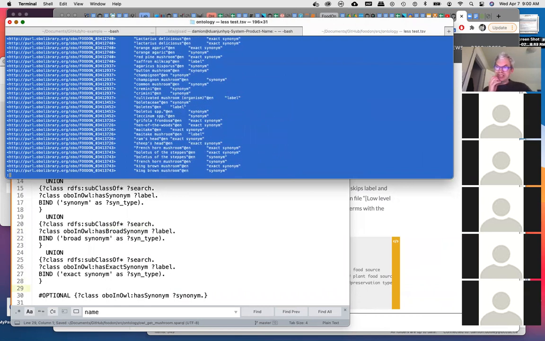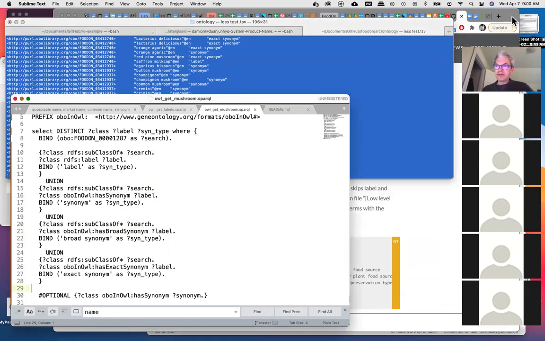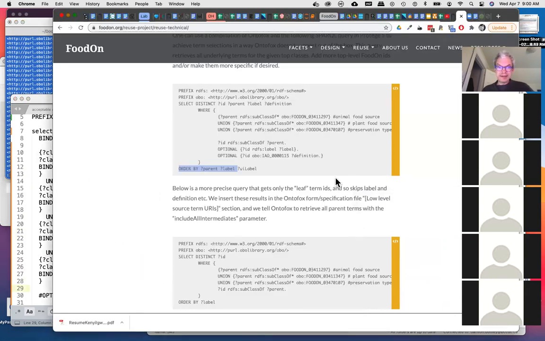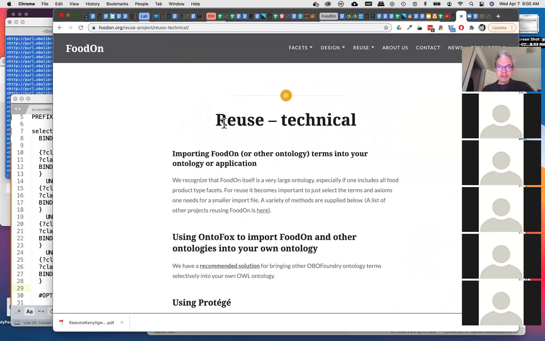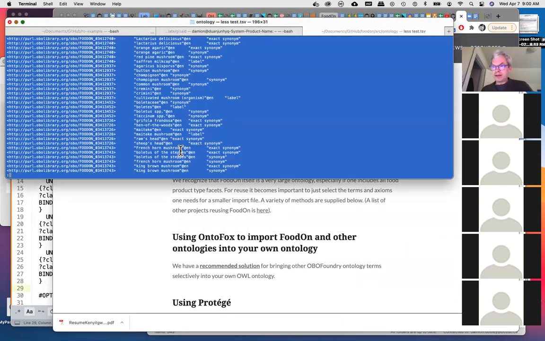Good. So I'm going to put this query up online on the FoodOn website here in this reuse technical. I'll put it up at top and as well keep a link to this file and keep this file refreshed more frequently as a result of the build process so that we can get all of this synonymy and labeling up to users right away with new releases. And that brings us to 9 a.m. And so I should stop the video.